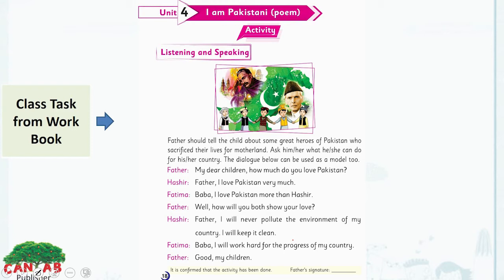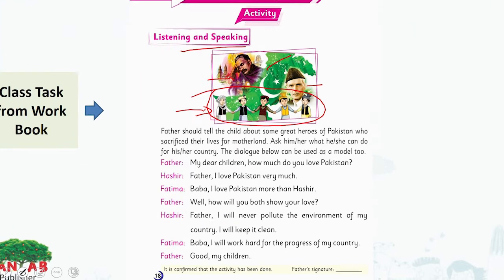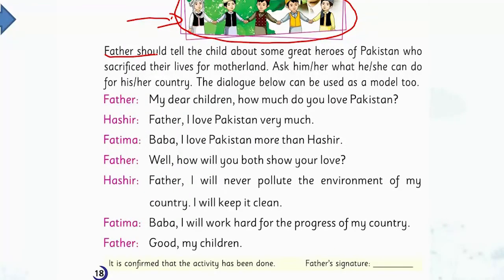Activity of listening and speaking. You can see the Islamic Iqbal, flag and the Quaid-e-Azam Muhammad Ali Jinnah. You can see the different cultures here, which is represented by the boys here, who are in different dresses. So let's see here. Father should tell the child about some great heroes of Pakistan who sacrificed their lives for motherland. Ask him or her what she can do for his or her country.